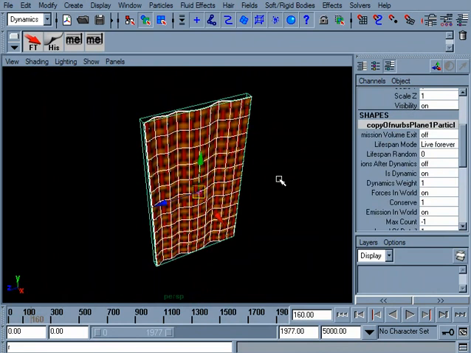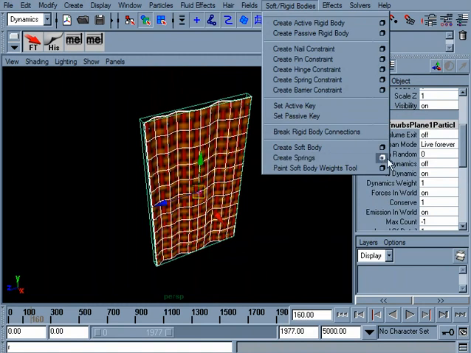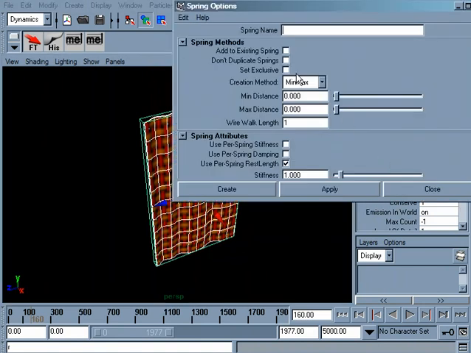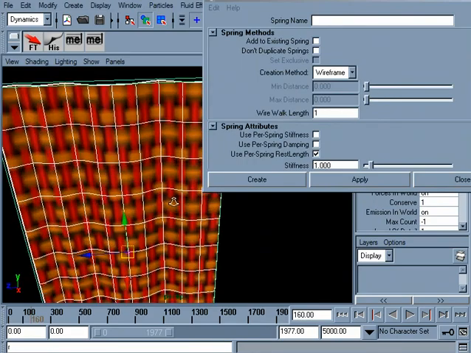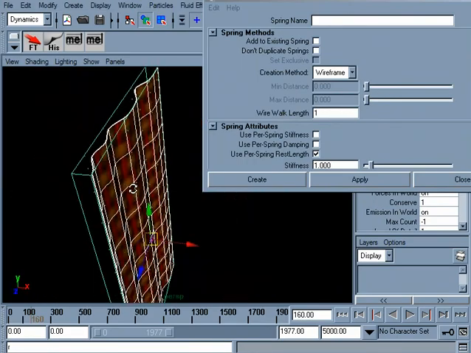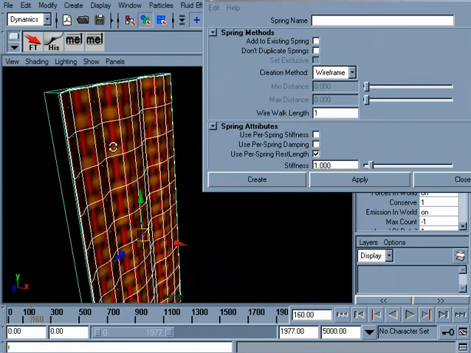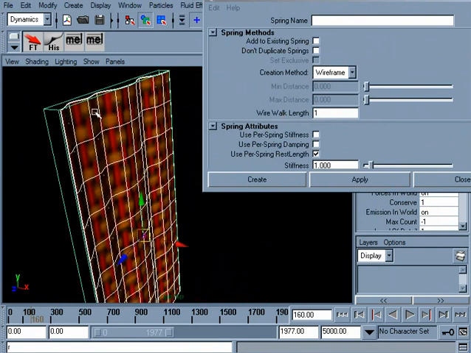Well, what we need to do now is introduce something called a spring. So we'll open up the option box. You can add to existing springs, but we're not going to do that. We're going to set the creation method to wireframe. Wire walk length means how many of these particles each one is going to be connected to. Right now it's set to 1, so when this particle moves, it's going to move its neighbor. Let's set this walk length to 2.